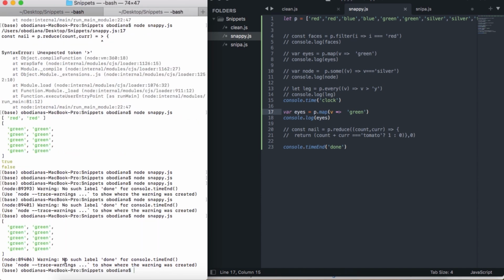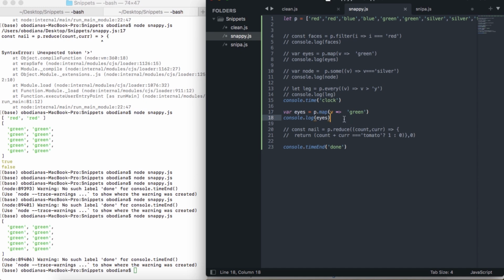Here we are. So we could say that the warning no set label done for console. Actually, we didn't get the expected time, but we are able to get our map of all the green on every count. So another simple thing for us to get our previous thing done is let's comment this thing. Let's get back to our code.